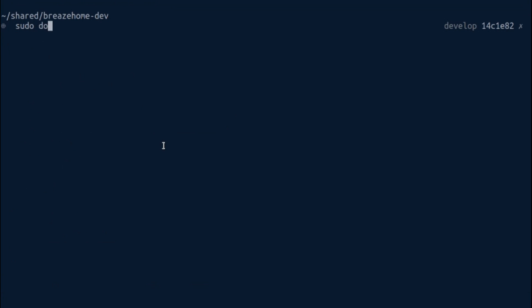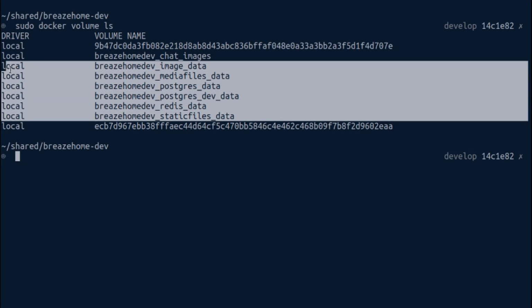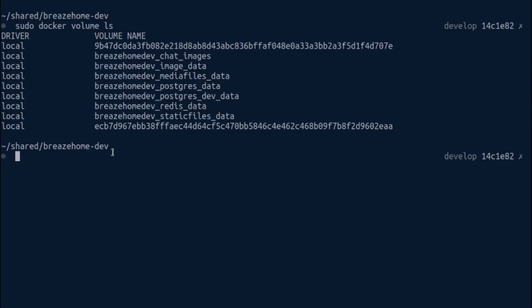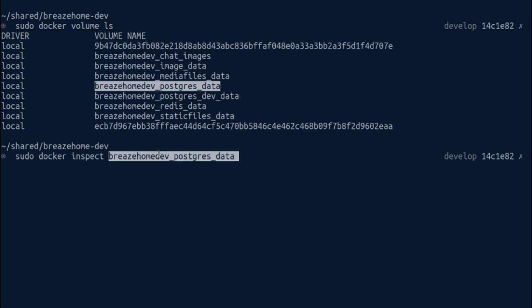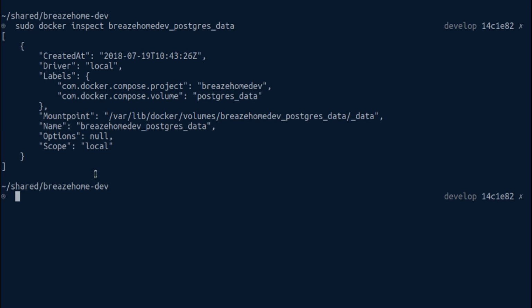And so if we want to see our volumes, we can just do sudo docker volume ls. You can see we have some named volumes here, but these are the ones we care about. If we wanted to find out where on the file system these volumes actually are, we can use inspect, and we'll just take the name of our, let's say, Postgres data volume here, and we can see a bunch of metadata. What we care about here is this mount point.